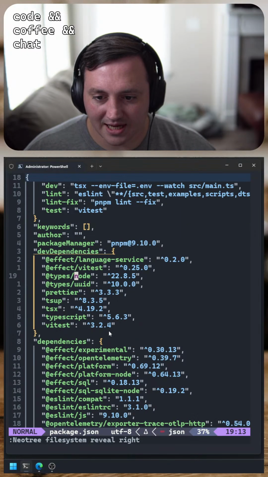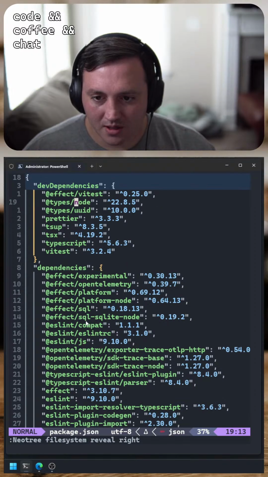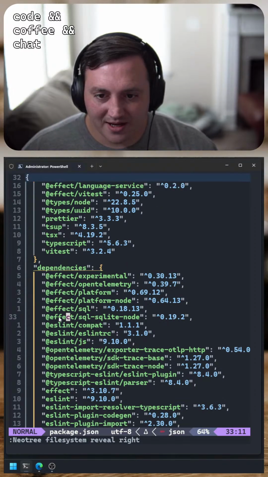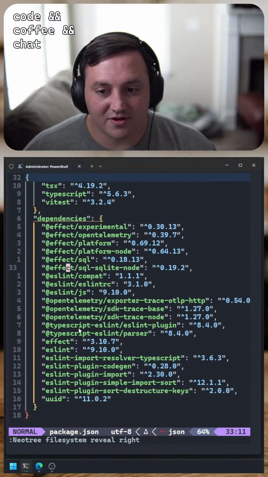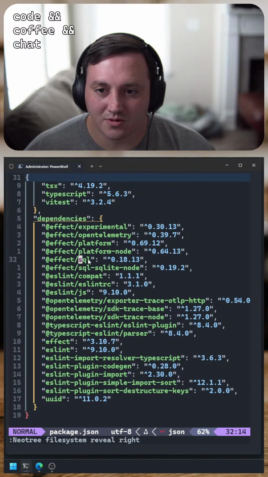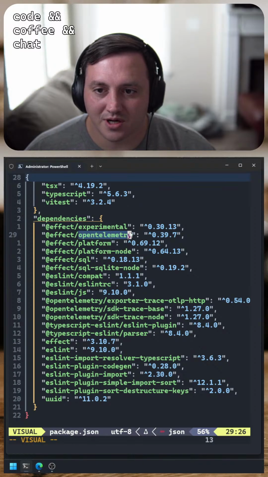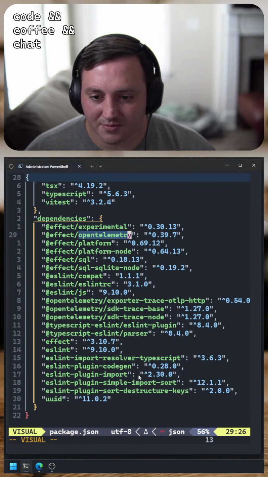We have some node types. Oh, they have a bunch. So Effect really is an ecosystem. So if you're going to be in the Effect ecosystem, you're going to be in it. So they've got stuff to work with SQL. They obviously have some sort of compatibility layer for Node. They have some sort of compatibility layer for OpenTelemetry, which is wonderful.